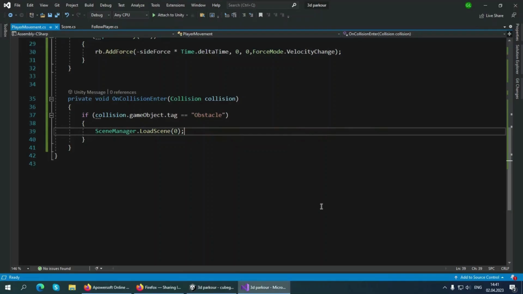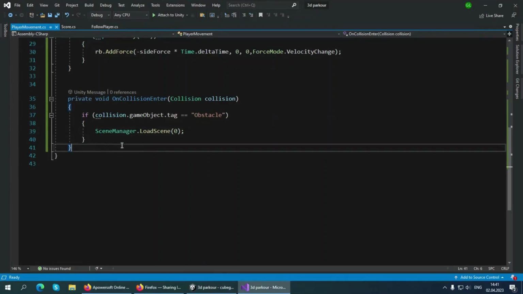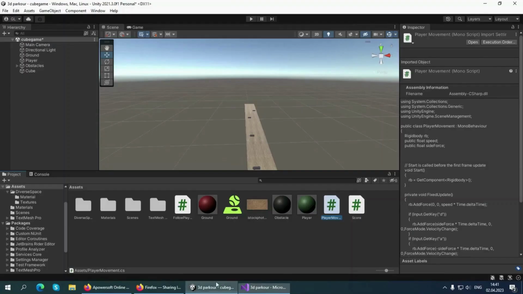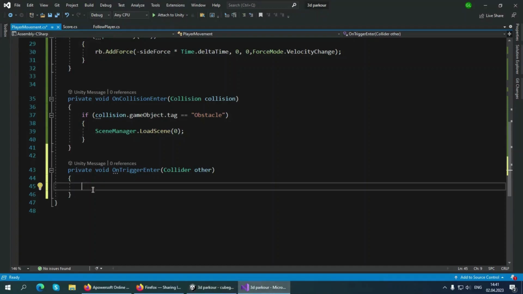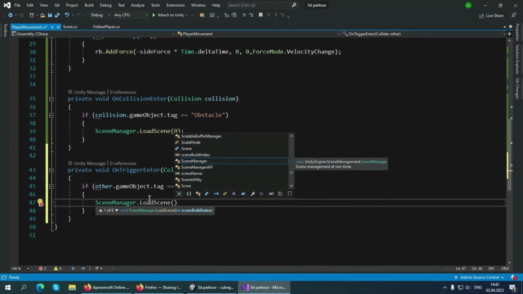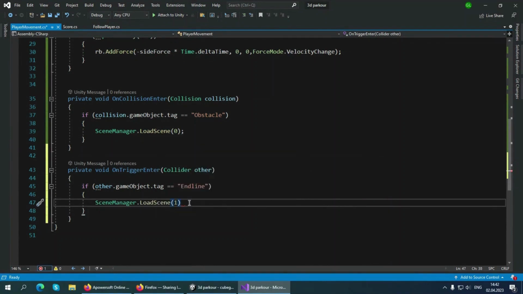Let's open our player movement script one more time, and after OnCollisionEnter, we'll create OnTriggerEnter. That's exactly why we ticked isTrigger there. And here we can say that if other.gameObject.tag, just like we did with our OnCollisionEnter, double equals, and the name of our tag is end line, like this. What we want to do is SceneManager.LoadScene. We want to go to the next level. For example, we can pass here 1, and we can assign this index of 1 to our scene.